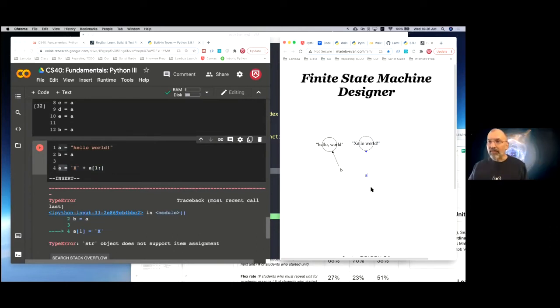But check it out. We've modified a, but look where b still refers. B is still pointing back at that old hello world. It was like A started by pointing to hello world, and then we set B to point to the same thing, so they're both pointing to hello world. Then we changed A to point to something else. This new string that we built.